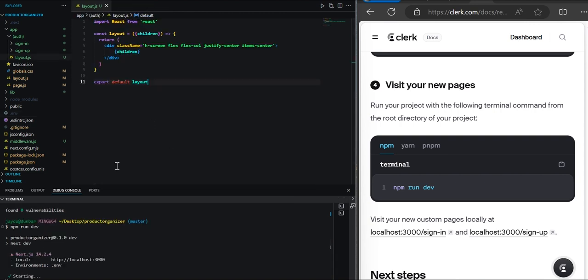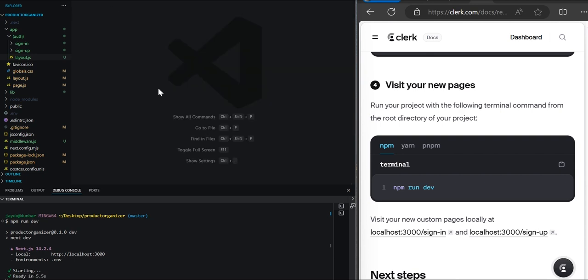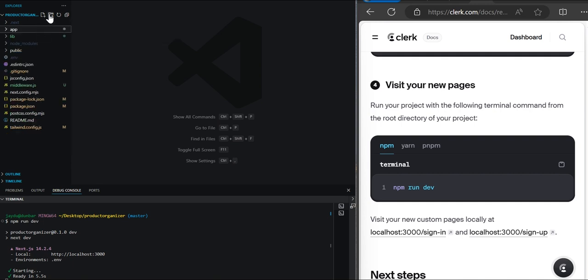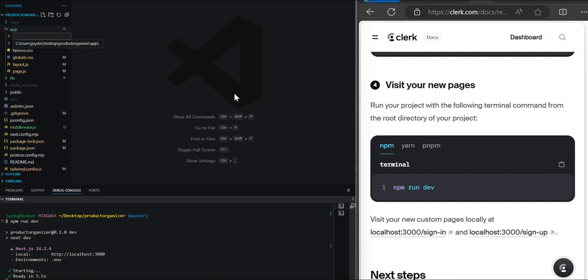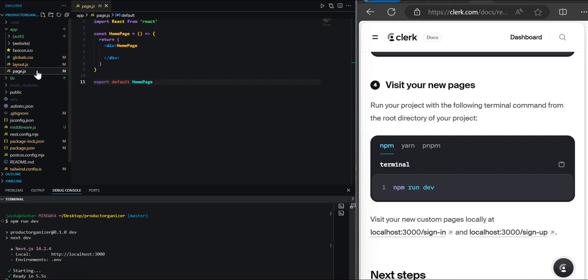While we are waiting on the localhost to spin up, let's go ahead and close out the files that we have open. And within the app directory, let's add another folder named (website), in parentheses. And what I want to do is organize this a little better. So let's move the page.js that's within the app directory into this website folder.